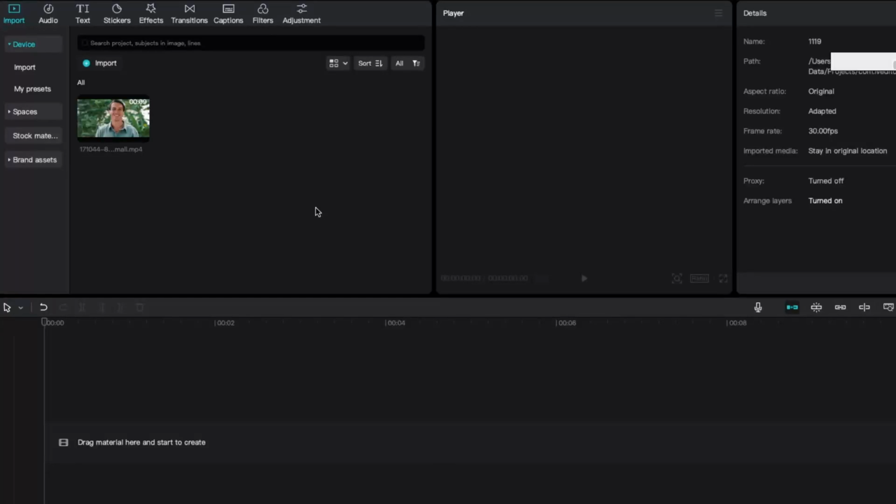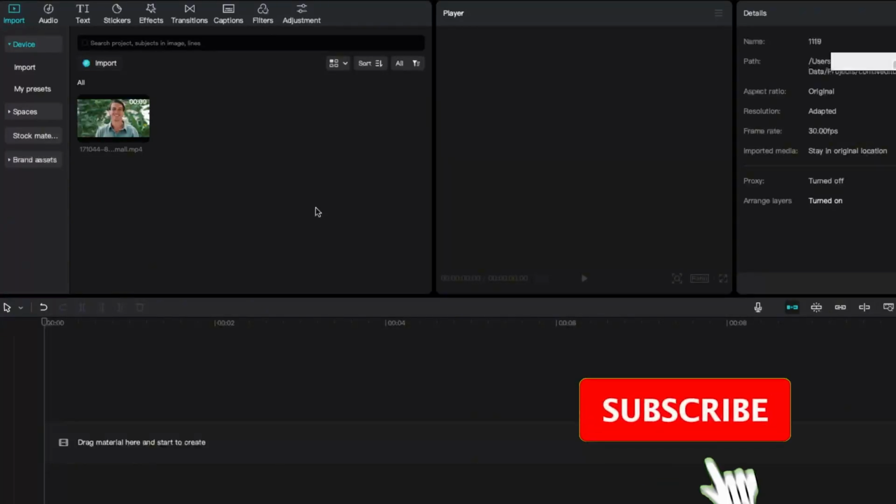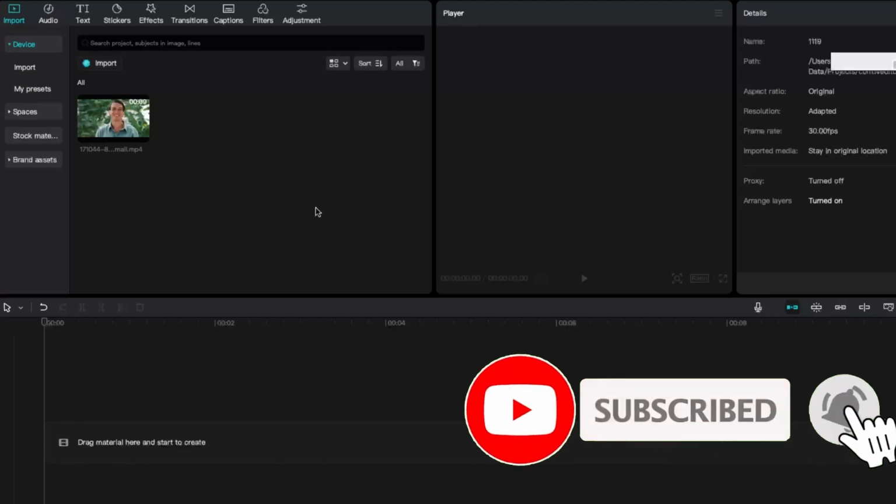Hello guys, in today's video I'm going to show you how to blur a face on the CapCut PC or MacBook. This tutorial will be very quick and simple.